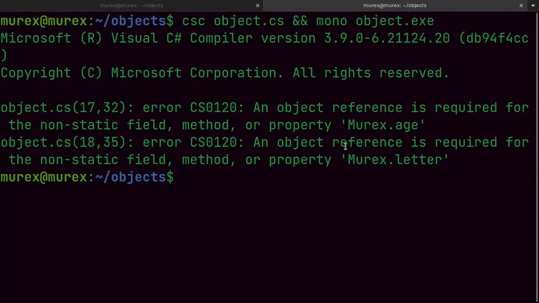So, an object reference is required for non-static field, and don't be confused with field. Attributes, fields, one and the same thing. Mostly they use fields, right? Method or property, right? Age. So basically this is what they give me, right? I need to have an object, and then I'm gonna be able to access the member from the object, right?